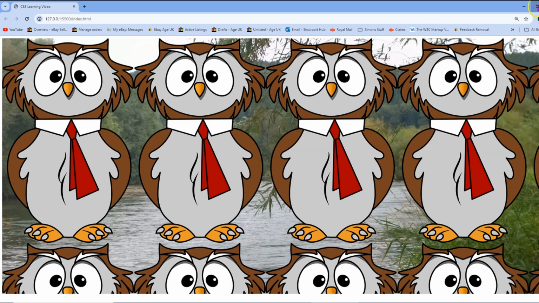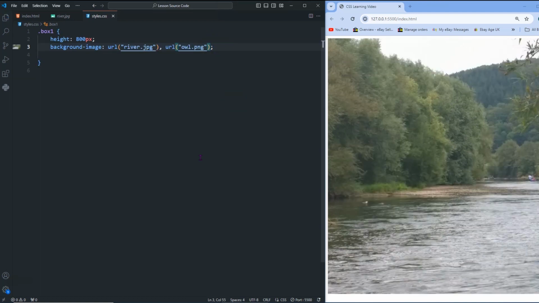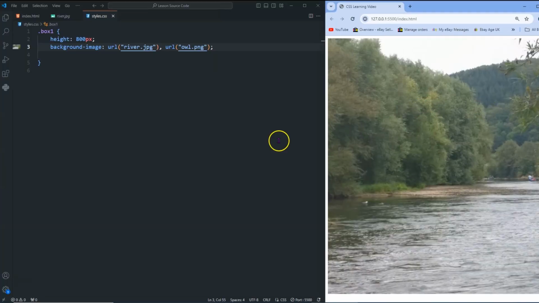So I just wanted to make you aware that you can have more than one image and it puts them on top. But just to remind you, if you put these the other way around, so if I load in the river first and save that, then you've got the picture of your river, but there's no owl. The owls are actually behind this image. They're there, but you can't see them because you put the big image on top of the small image.